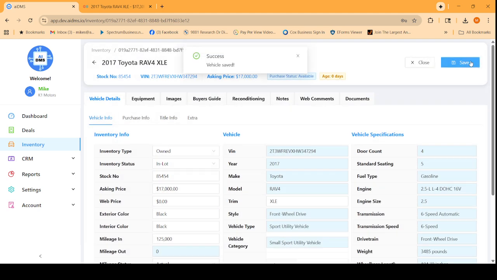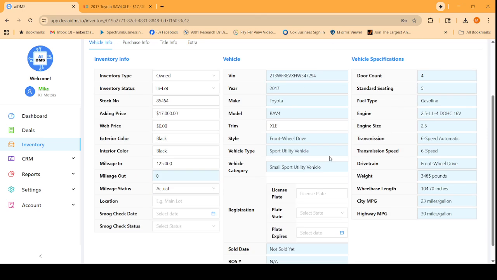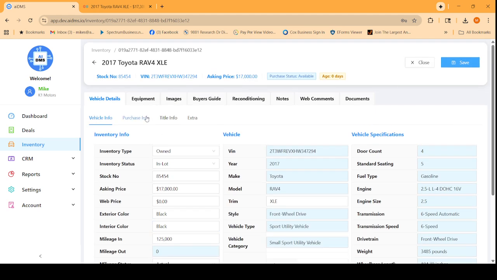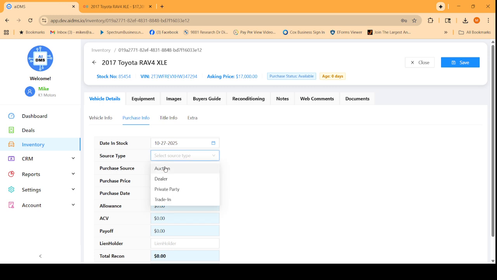We can save it, we can come back, but since we're doing this demo and we're still in the inventory page, let's go ahead and break this down so we can see the details of the information. Purchase, let's just say we bought this from the auction, name, and what our cost was, and we'll go ahead and hit save.